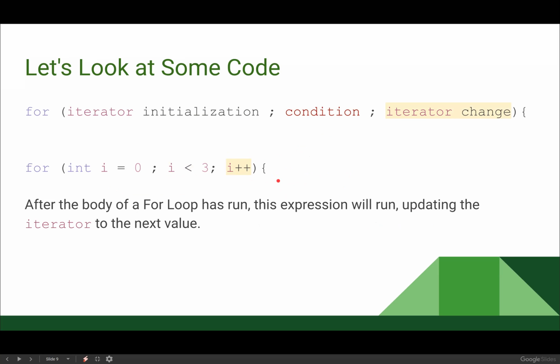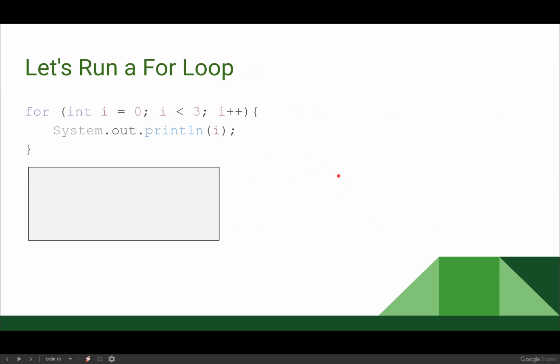Does this very basic introduction make sense so far? Cool. All right, let's look at an example.